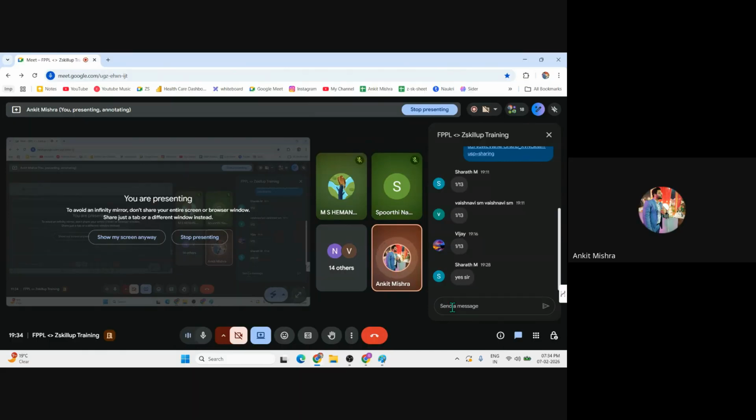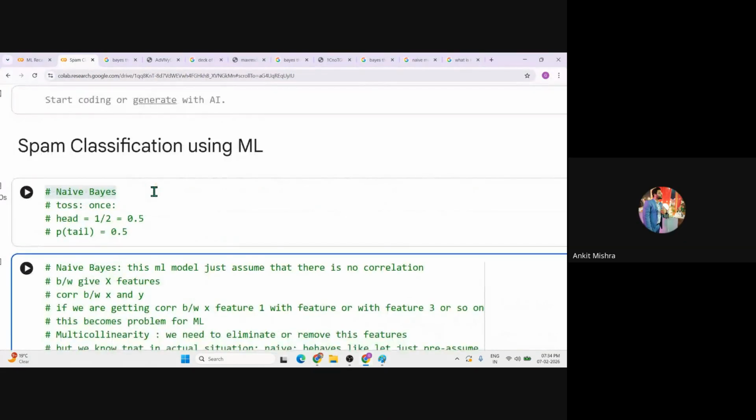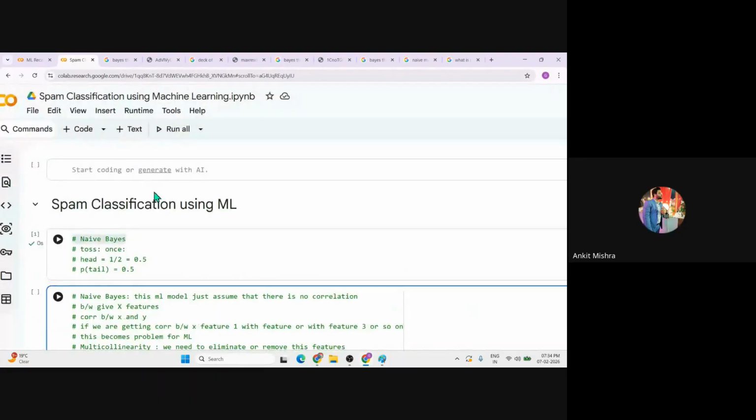But practically, yes, there is a correlation. So we are just pre-assuming that, let's consider there is no such correlation between feature and feature, and there is only correlation between the features and the target. And that makes this model a naive model. Naive is like the innocent model. And why are we using the word Bayes here? Because it's completely based on the Bayes theorem. And we know how to use the Bayes theorem.